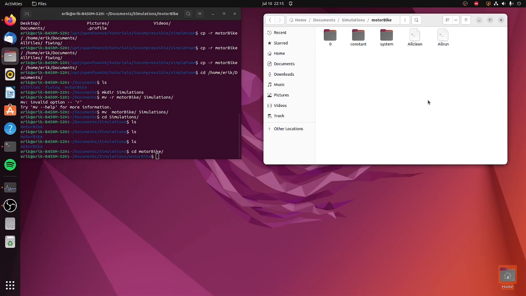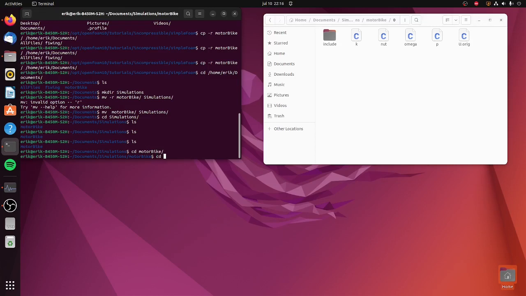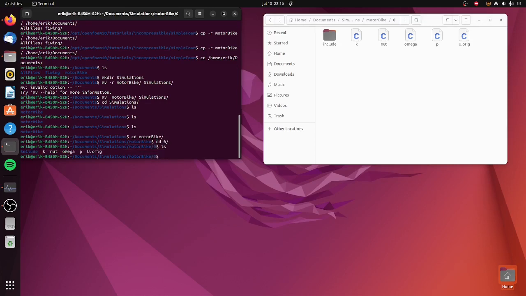So let's start with the general idea. This 0 folder is the time step. We're saying that at time equals 0, we want to have these properties: this velocity, this pressure, and so on. And if we go into the 0 folder, we see all these.